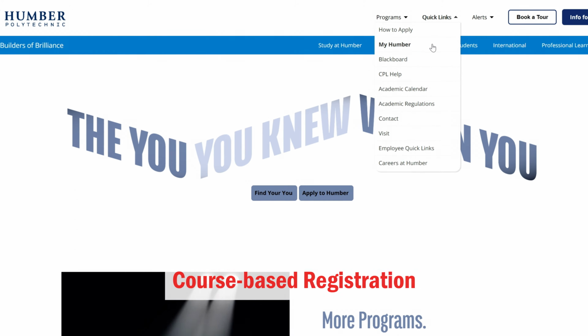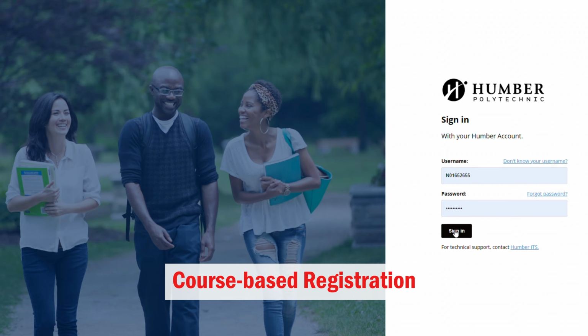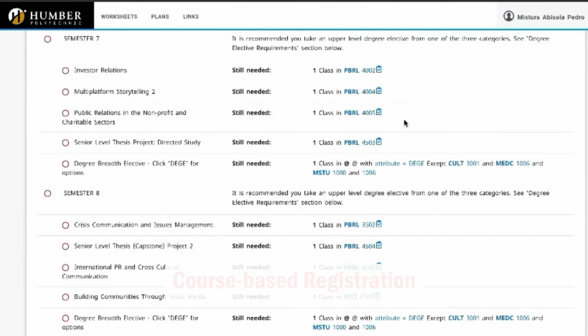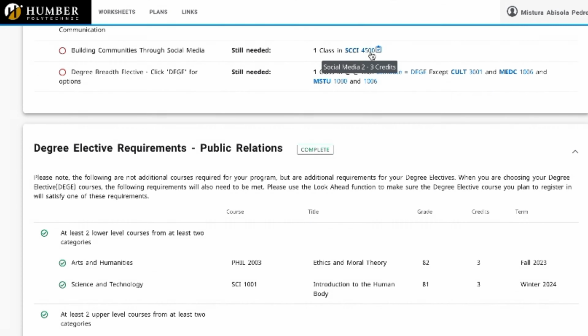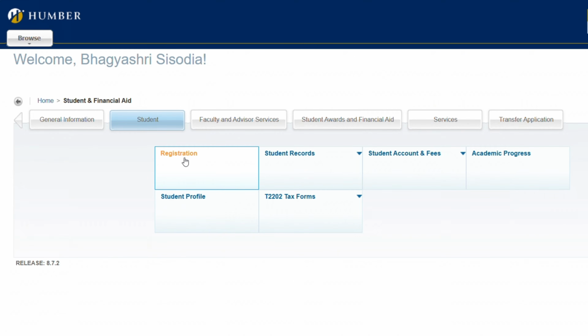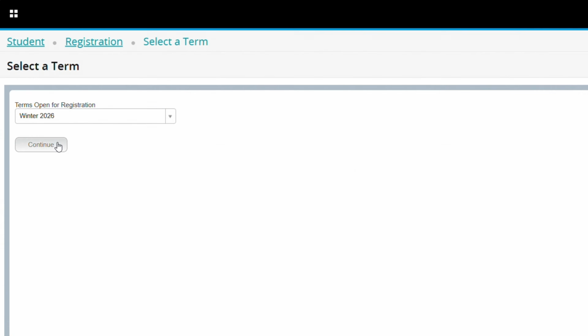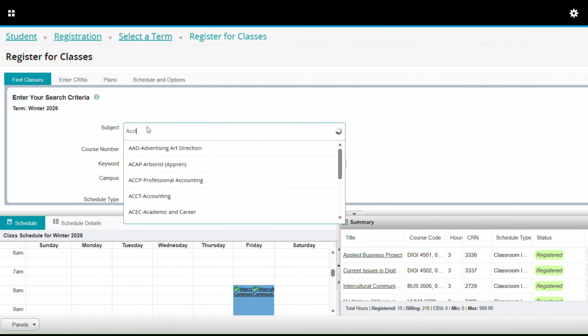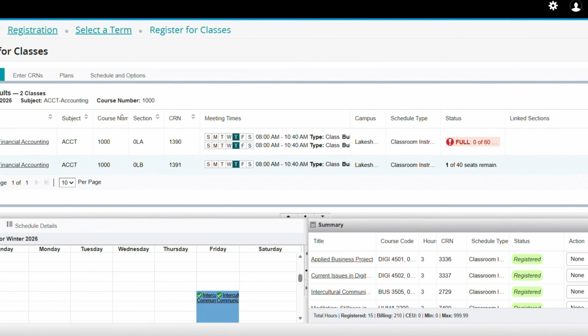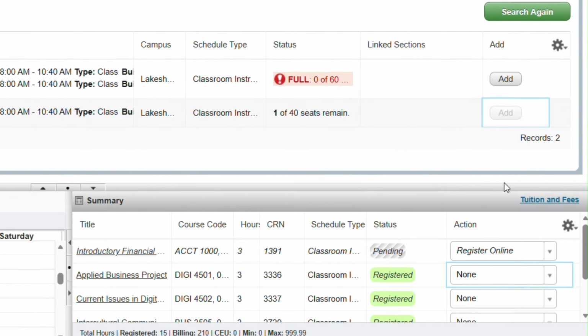If your registration is course-based, log into My Humber, click Student and then click Academic Progress to see what classes you need to take for the upcoming semester. Make note of the CRN or course reference number, then go to the registration page, click Register for Classes, click Find Classes, fill in the subject and course code, click Search, add the ones that you want, click Submit, all done.